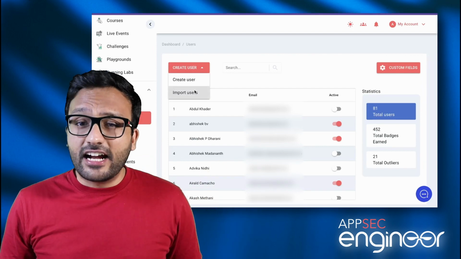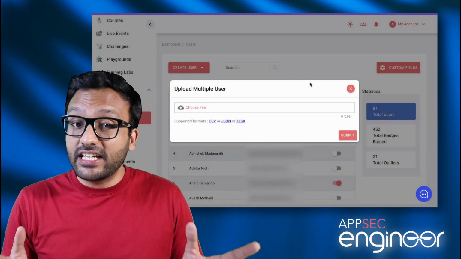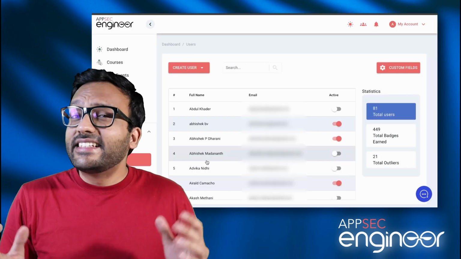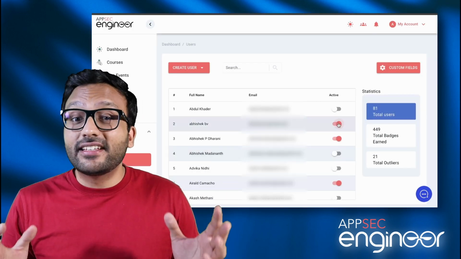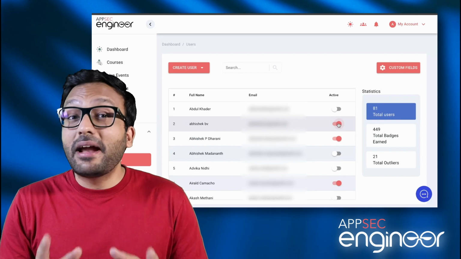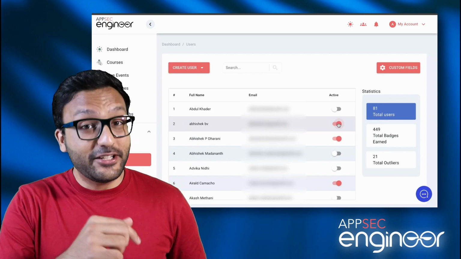Let's say you've paid for 100 users, but some people change teams and don't need training right now. Instead of deleting those users and losing all their data, you can just deactivate them and free up vacant seats so you can add new team members.